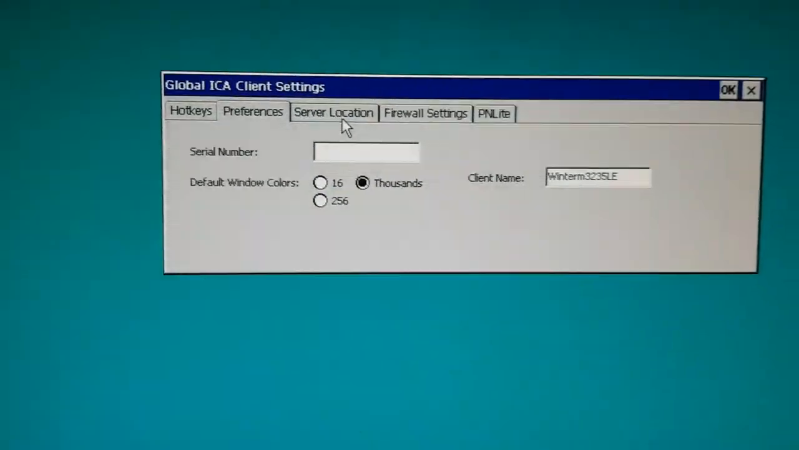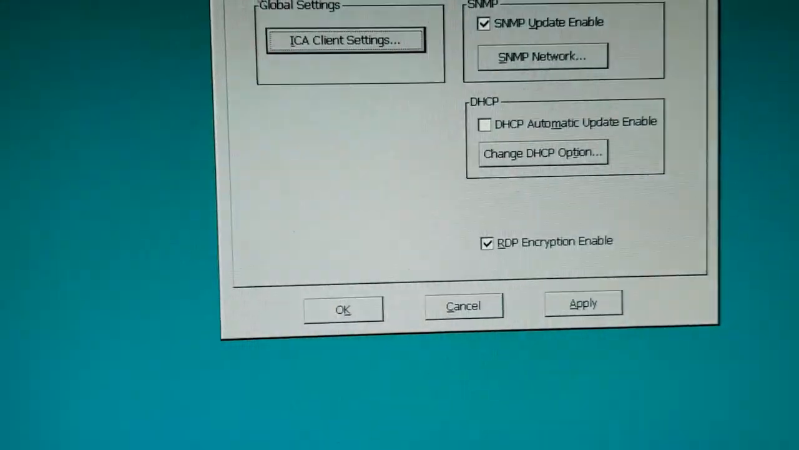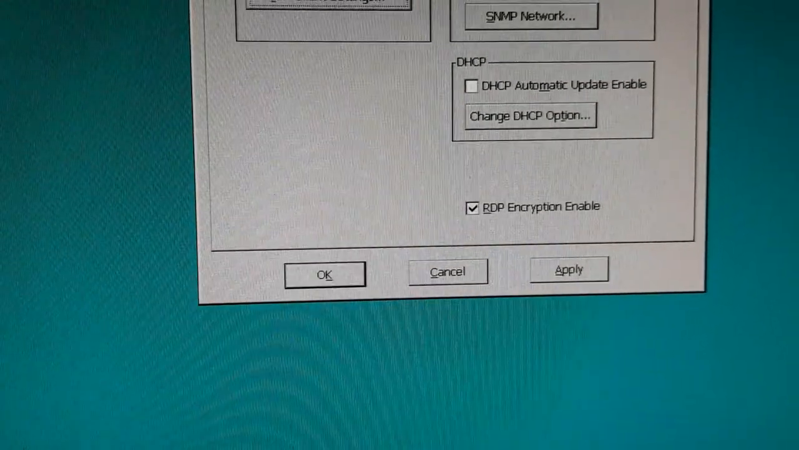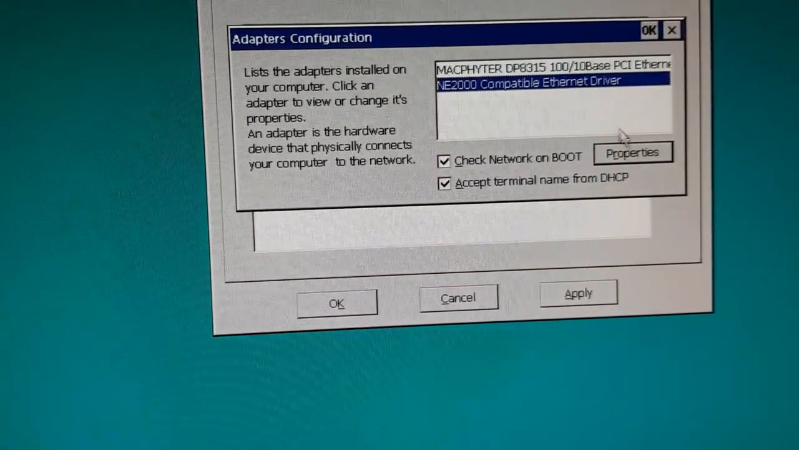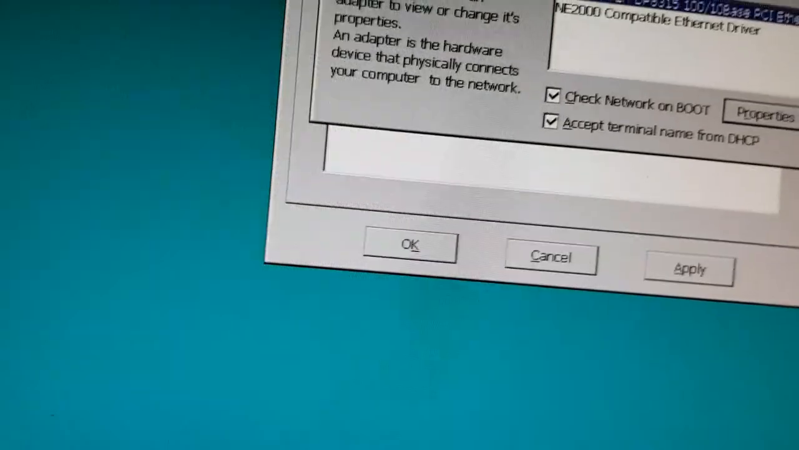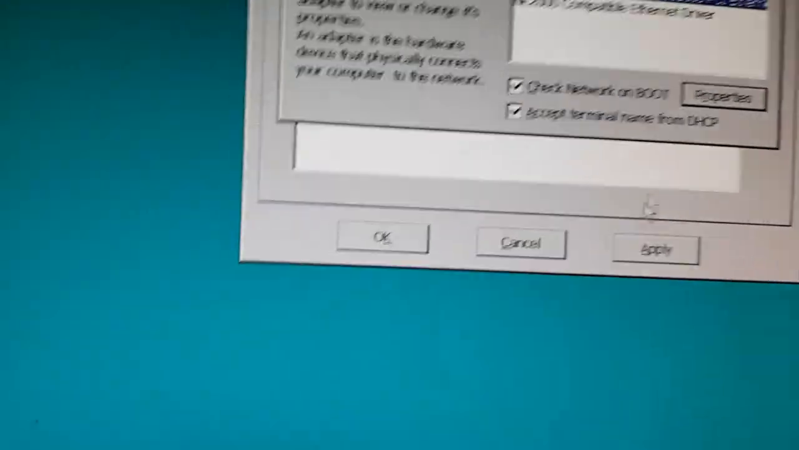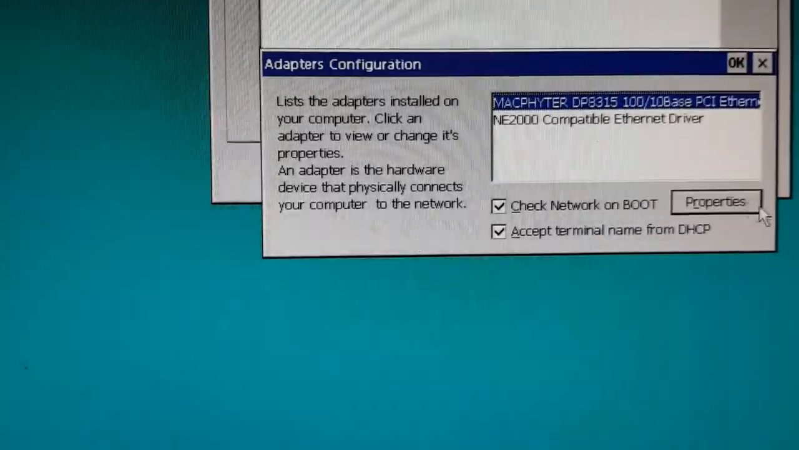Apps. ICA client settings. Oh, God. It's put me into something else. Well, the ICA client I haven't been able to get working, so that can go. There we go. Devices. Adapters. Oh, this is kind of like Device Manager. We have a Mac Python, DP8315, a 10100-based PCI Ethernet adapter. NE2000, not got a clue what that is. I'm not holding the thing. There we go.